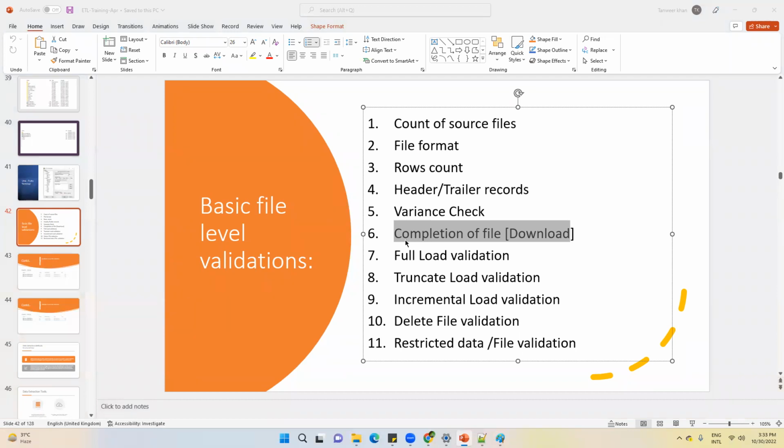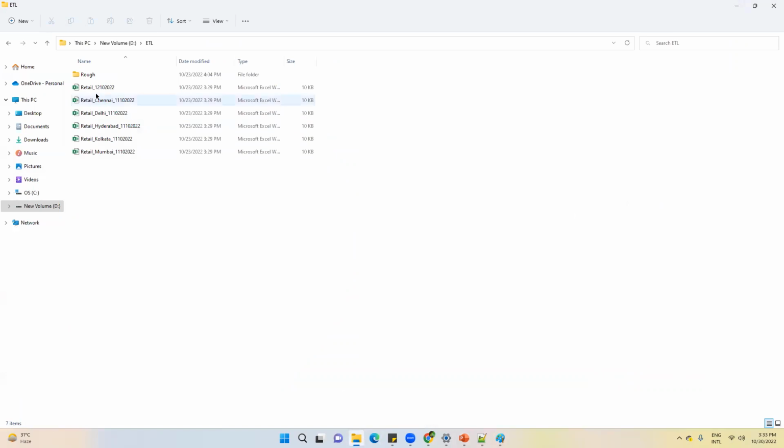So that is why many times, if you have received a file from the source, you will check that, okay, I have received the file here. Suppose from Chennai, I received the file here. I run the job and try to load the data, but the data is not loaded. Why?